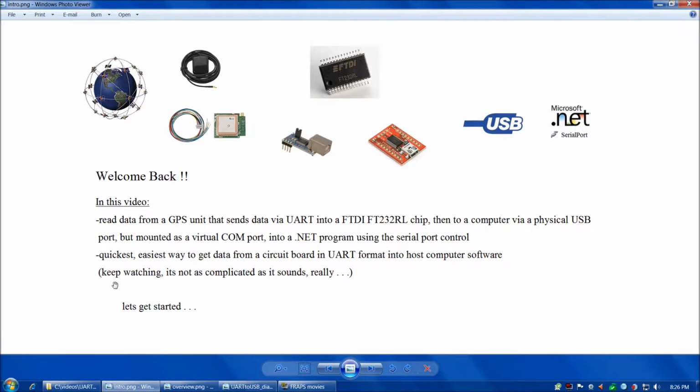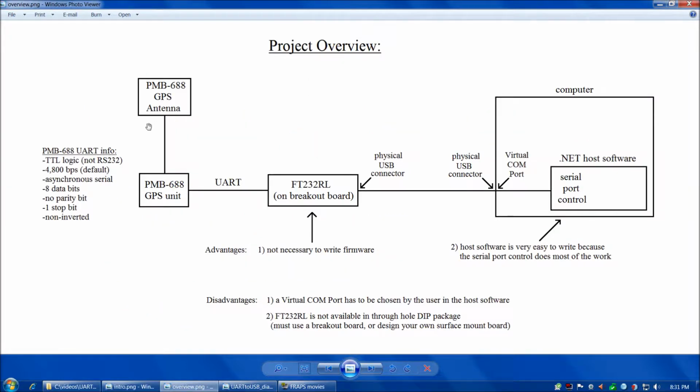If this sounds somewhat complicated, it's not. Keep watching, you're going to see this is by far the quickest, easiest way to do it. So before we take a look at our circuit today, let's take a quick overview of the project that we're going to do. So here we have the PMB688 GPS antenna and the PMB688 GPS unit.